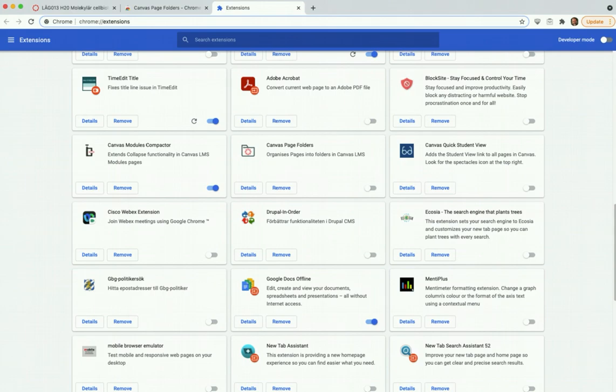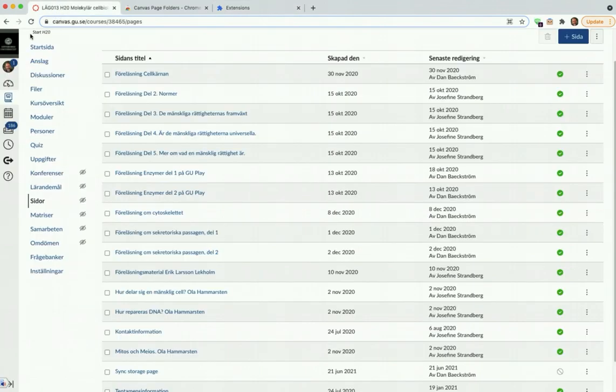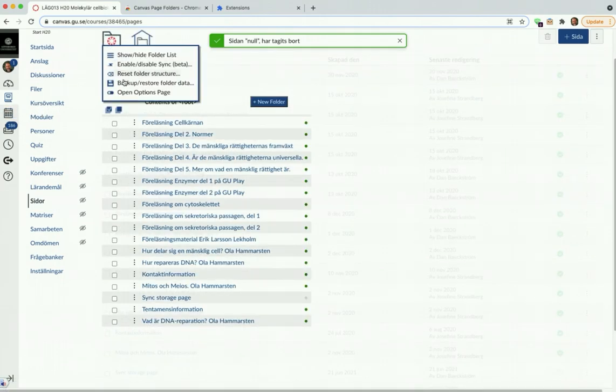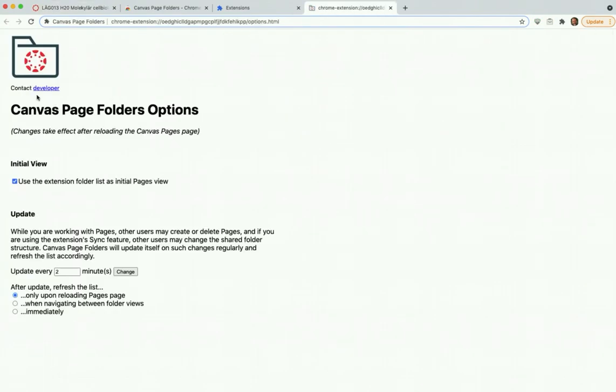You would then have to temporarily reinstall the extension and go to the options page and click this link to contact me, or go to the Canvas user forum with a thread about page folders.